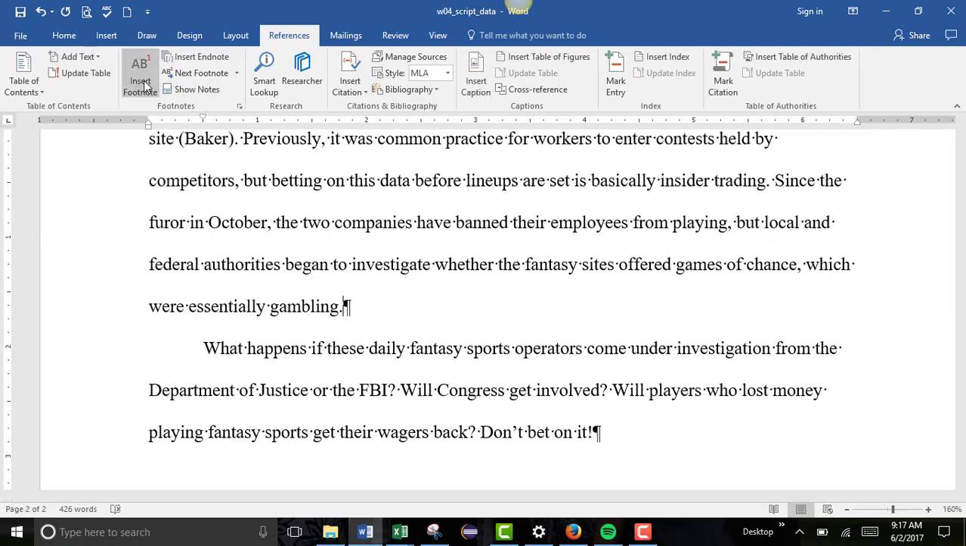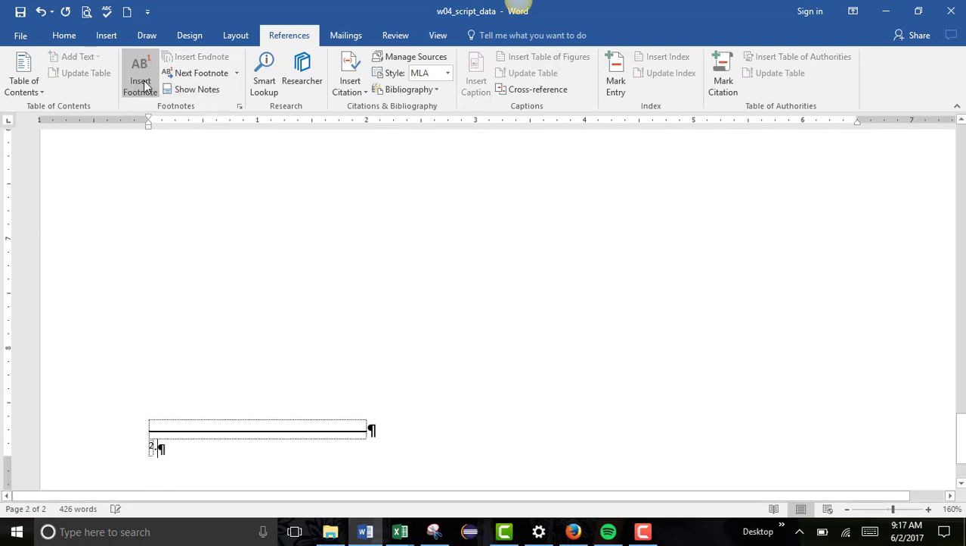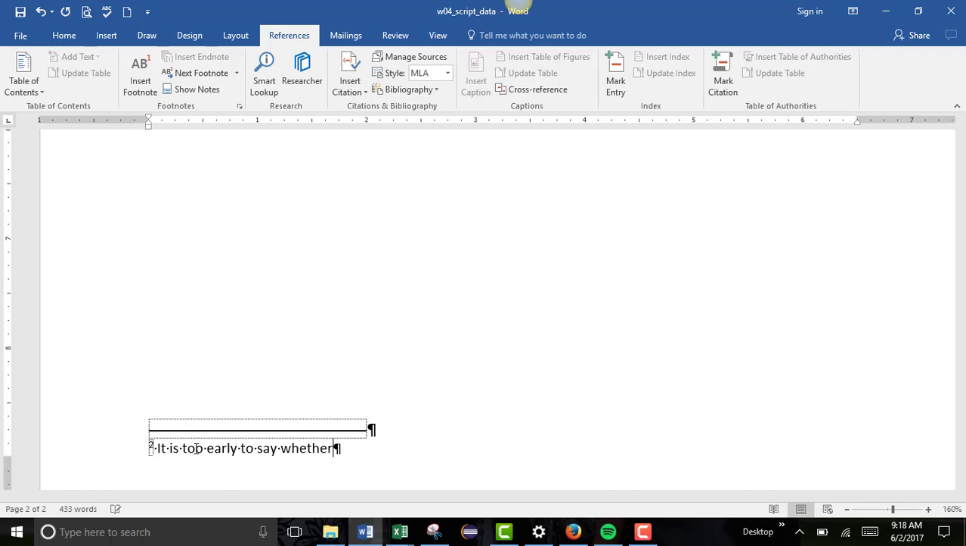So I'm going to click here, I'm going to go to insert footnote, and you'll see that it recognizes that it is the second footnote, which is kind of cool. So you don't have to be keeping track of it. And if I were to go, I'm just going to type this out. Again, I'm going to remember to include the period there.